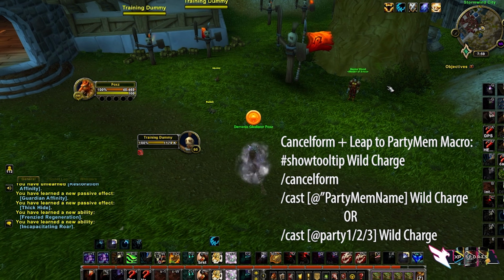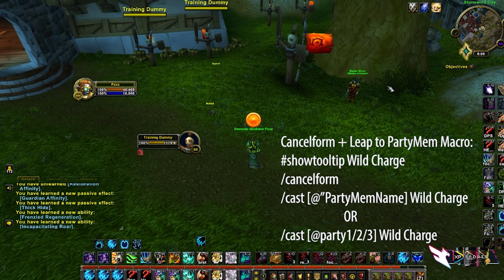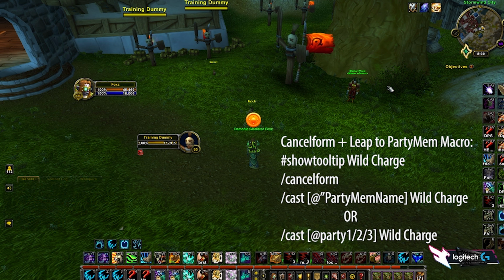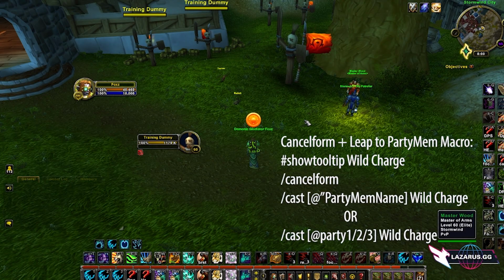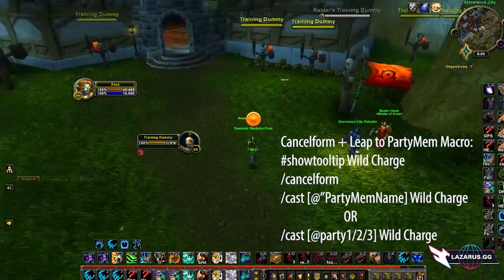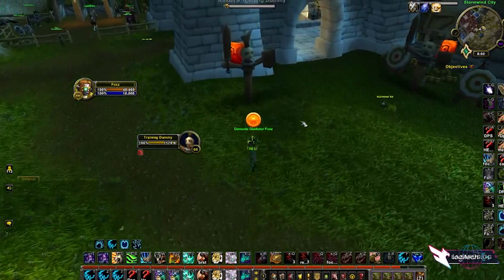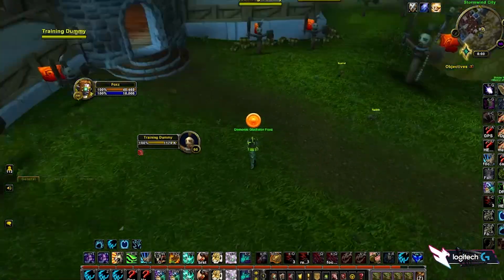You'll just Cancelform. But if you press it twice and you're close to your friendly target, then you'll leap to your target. So you just got to make sure to remember that if you just need to Cancelform, just press the button once. If you need to Cancelform and leap to your ally, press it twice. So that is something important to remember. And it usually doesn't really get me tripped up. And if you just follow that, you shouldn't really get tripped up as well.